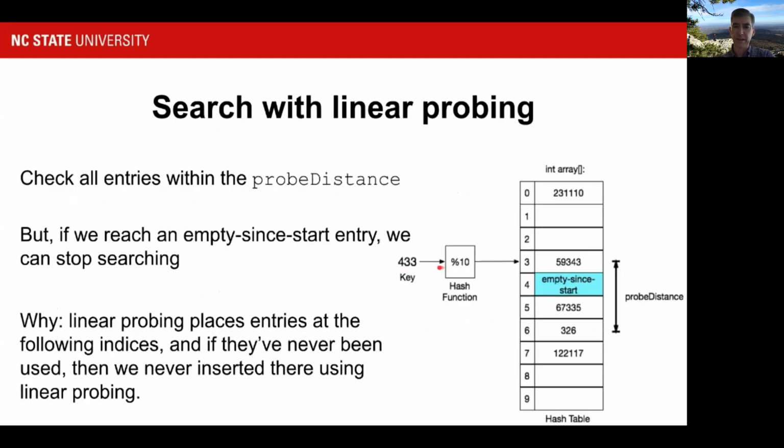So the idea is that now when I hash 433 into the table and I don't get a match at position 3, if the very next location is empty since start, then that means I never did an insertion at 3 that failed. Because if I had, I would have put it at 4. So as soon as I see empty since start, I can stop searching, and I don't need to consider the whole probe distance. So this is going to make our solution more efficient.